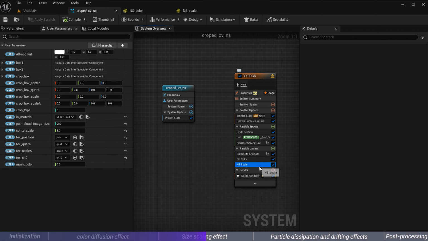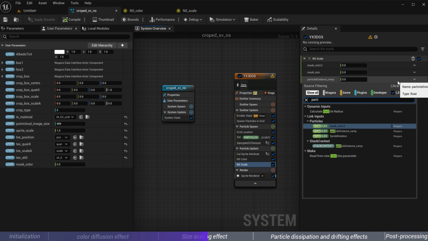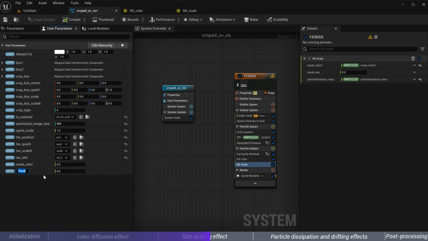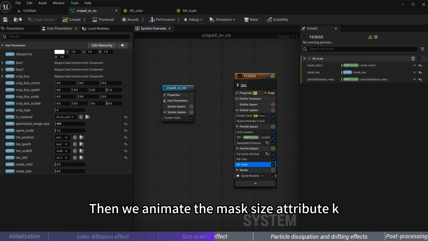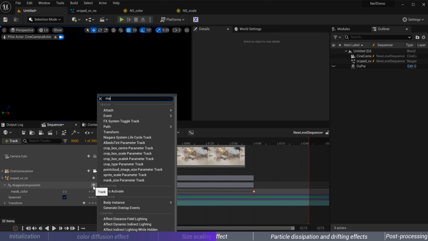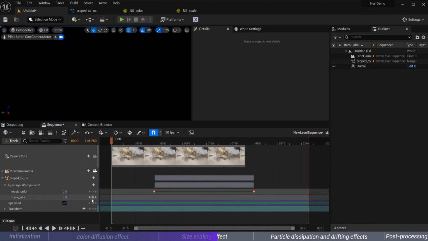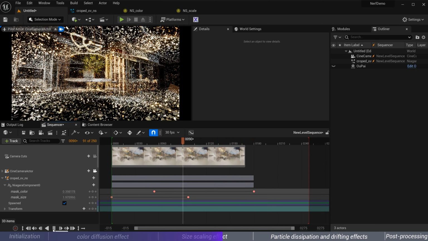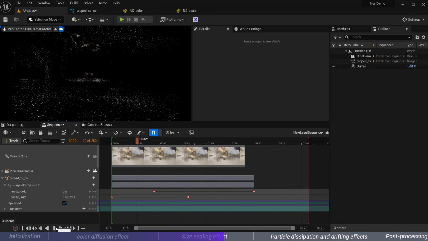Return to particle interface. Find the properties of the particles. Then we add a new user parameter. Bind it to the input of our module. Then we animate the mask size attribute K. So we can see the zoom effect of the first layer. Then we start making the second layer of zoom effect.